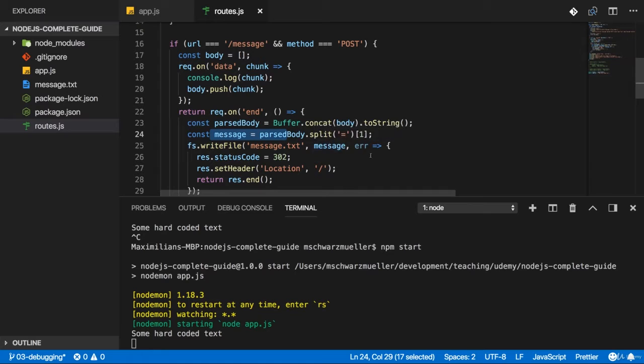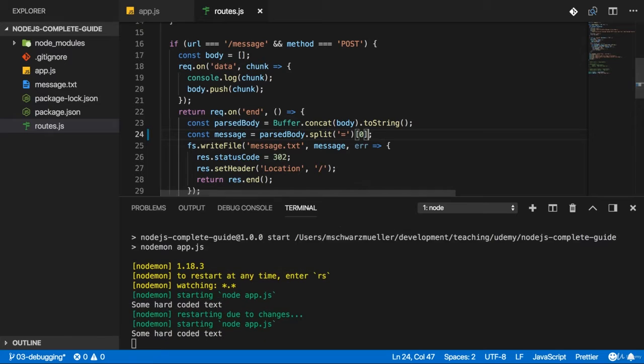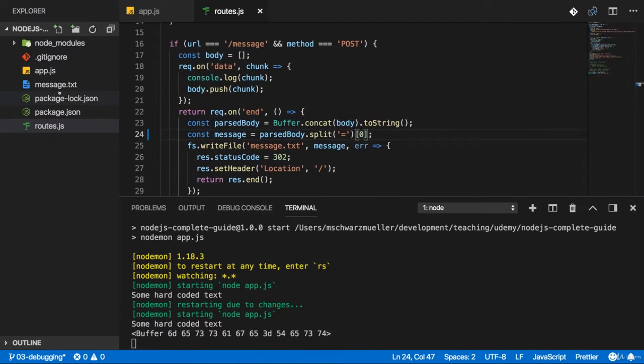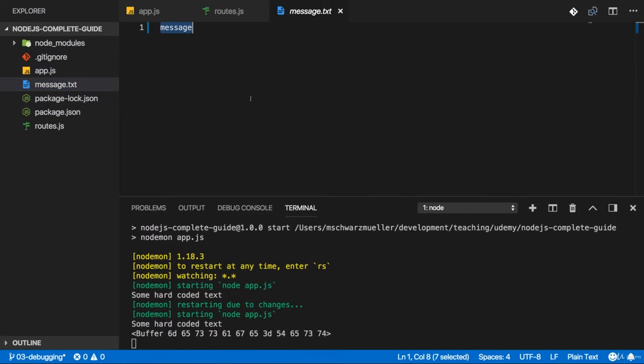And that is of course nice, but let's say I actually do have the first element being stored in message here. And keep in mind, the second element, which we previously had, is the actual message the user entered, because we're splitting that key value pair we're getting automatically, and now we're actually storing the wrong element. So now if I save this and my server restarts due to nodemon, I can enter some test here. And if I do this and I open my message text file, I actually see message there.